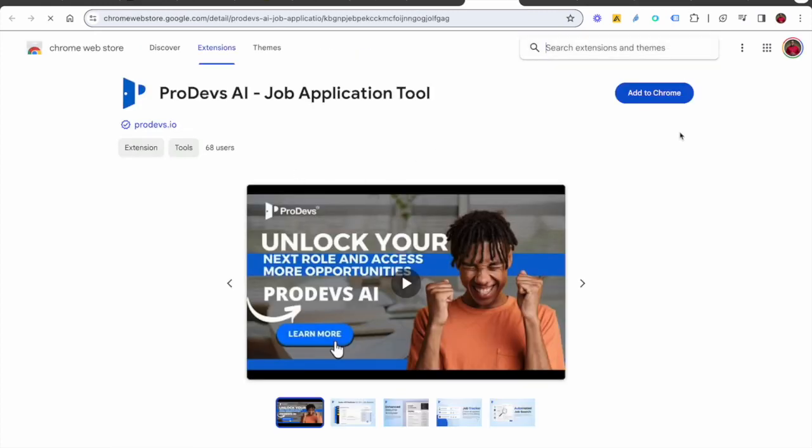So I'll go ahead and download the Chrome extension. I'll see this on the Chrome store. You can see there are over 68 users that also downloaded it, just like yourself. Click on Add to Chrome and click on Add Extension. The moment you do that, that extension will be added to your Chrome.